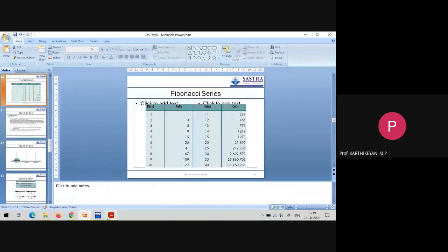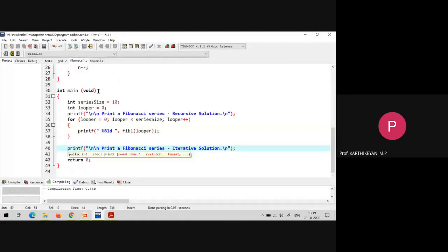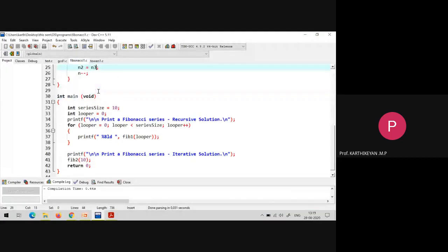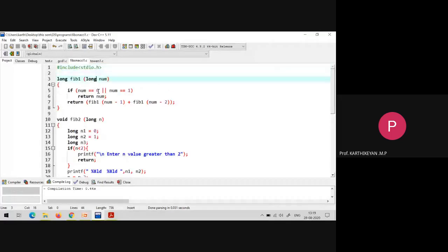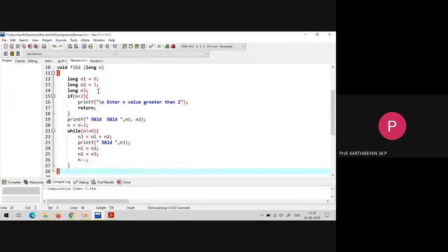Let us check the implementation also. Fibonacci series. See here, for this program also we have given recursive output and also iterative output. Recursive implementation and iterative implementation. So this is the recursive implementation and this is the iterative implementation. fib2 will print n terms.